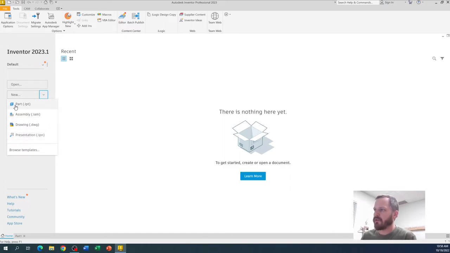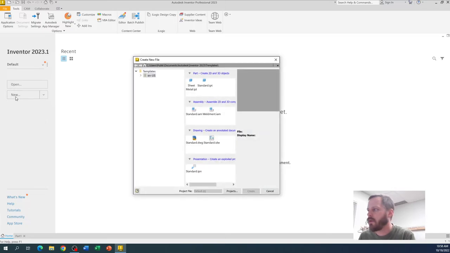Now you can just click directly on these to make a new one, but you're not quite sure if you're in inches or millimeters, so you might have to change the settings later on. So instead of hitting that New Part right there, what we're going to do is just click where it says New. It'll open up this little screen right here.